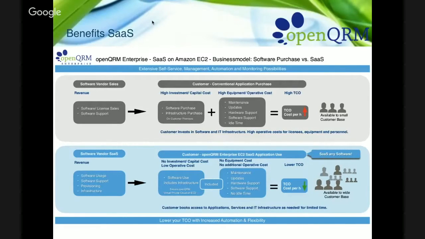This leads to a somewhat wider customer base. The customer base that might not be able to invest in the infrastructure, or might not be willing to invest in the infrastructure and the high software fee, but on the other hand would have easier access to software as a service. So this brings a diverse revenue stream on the software vendor side.